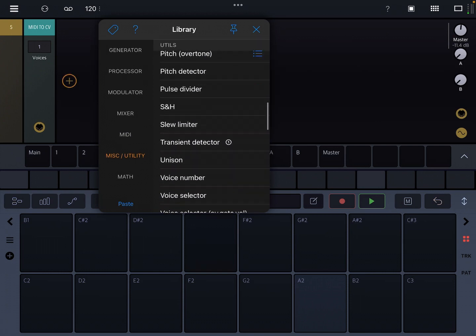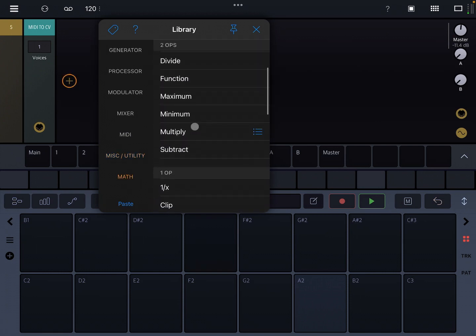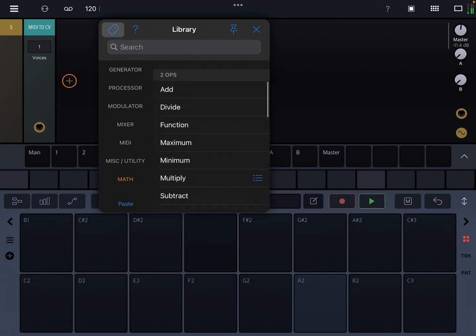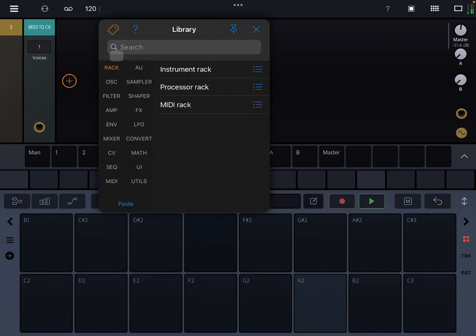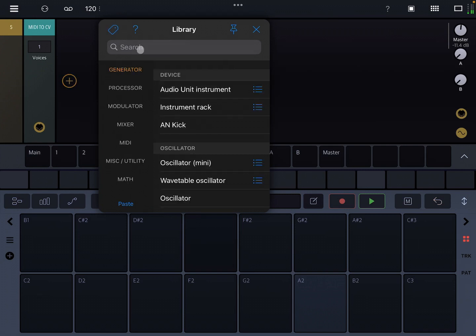Miscellaneous is just a lot of different stuff. And then math modules. There's also a different set of categories if you hit the tag button. So all of your oscillators, or all of your filters, or all of your envelopes, all of your amplifier kinds of things, all of your audio units, for example. So you can choose to use whichever one you want.